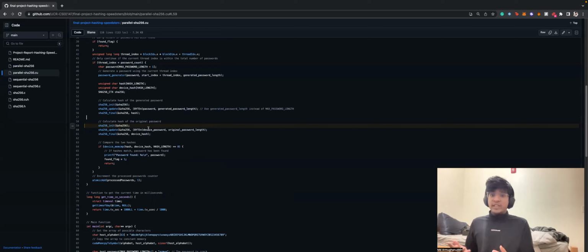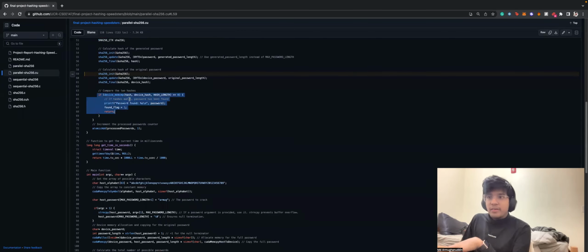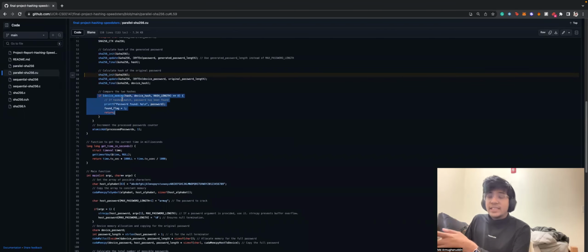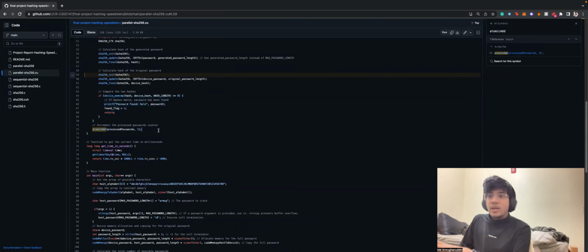But just for testing purposes, I have developed this aspect of my project so that I can test with various passwords and I don't have to just input the hash, which is quite cumbersome. So this allows me to just input a password and it's converted to a hash, and then I'm just trying to crack that hash. As you can see, I'm just comparing here, like I mentioned, using the device memcmp function, which compares the two hashes. And then we have the atomic add function, which we studied as part of our project.